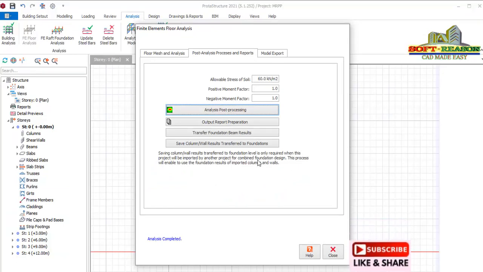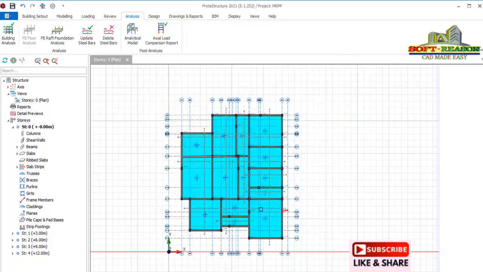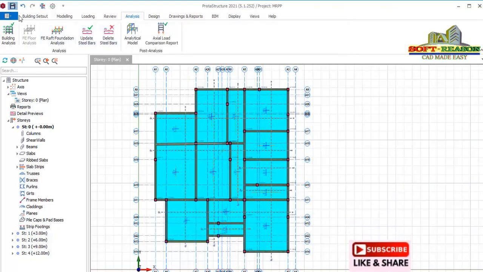So it is successful, and then it has transferred us to these provisions. In this provision now, you just have to click on transfer foundation beam result. So you click right there, and if you check down there, it says foundation beam finite element results are transferred successfully. You can see. All right, after which click on close. So now you just have to save the project first.